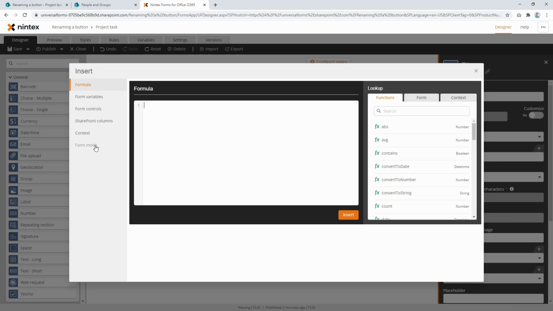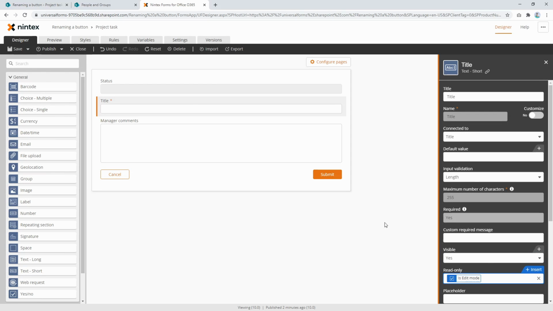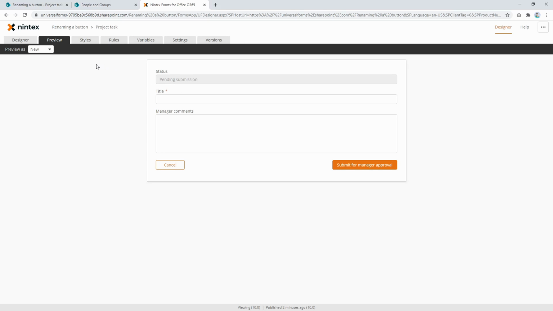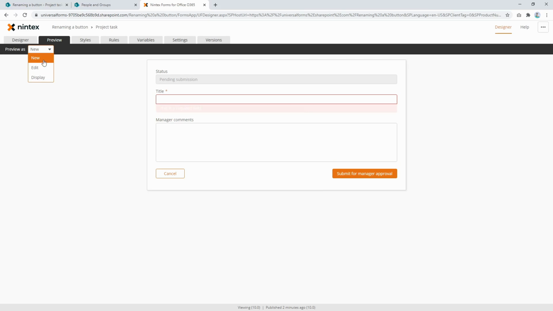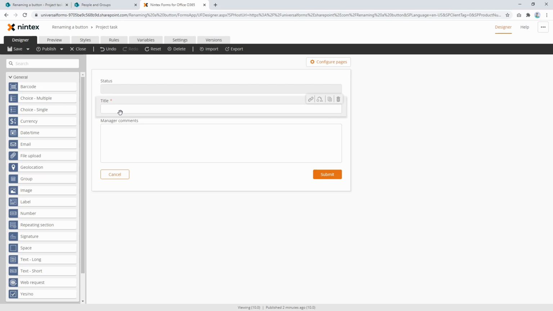If edit mode is true, then it's read-only. Sorry, I got it around the wrong way. If edit mode is true, is yes, then it's read-only. So we've got a preview. In new mode, it's editable. Edit mode, it's not editable. And display mode is not editable. Nothing's editable. So you could get around it that way. That's one way to do it. Or you could get a bit more advanced.